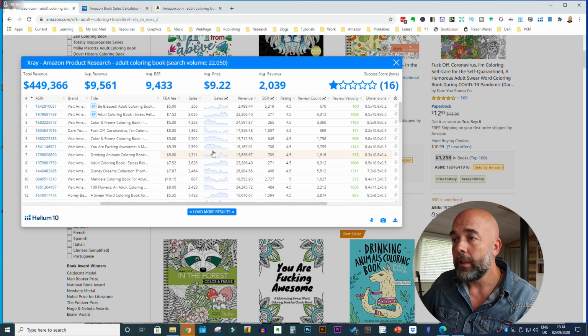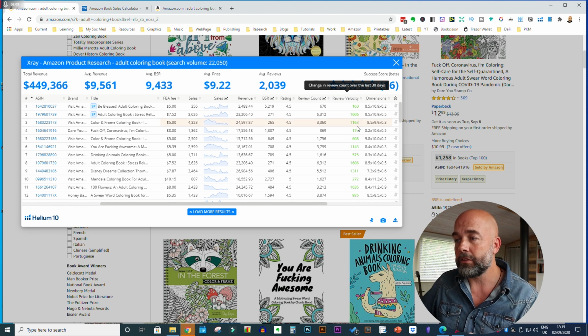And here we've got one called Review Velocity, which I haven't come across before on tools, and it shows you the change in the number of reviews over the last 30 days. And these books, because they're so popular, do get lots of reviews.